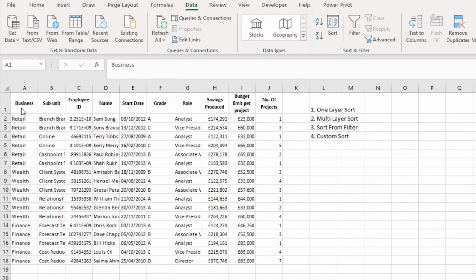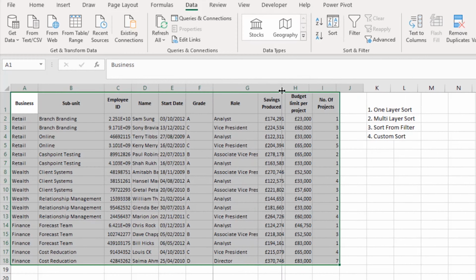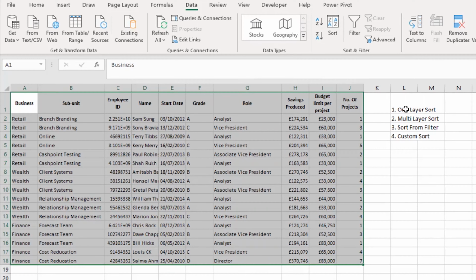Right, I'm going to sort you lot right out now. Okay, so I've got this bit of data and let's do a bit of sorting today, right? So I'm going to do a few different things here. So I'm going to do the one layer sort first. What do I mean by that?